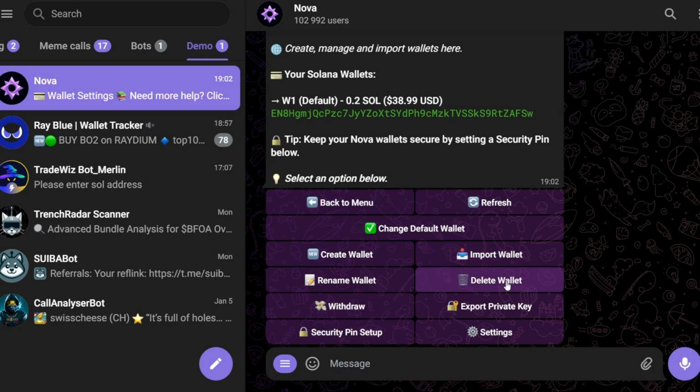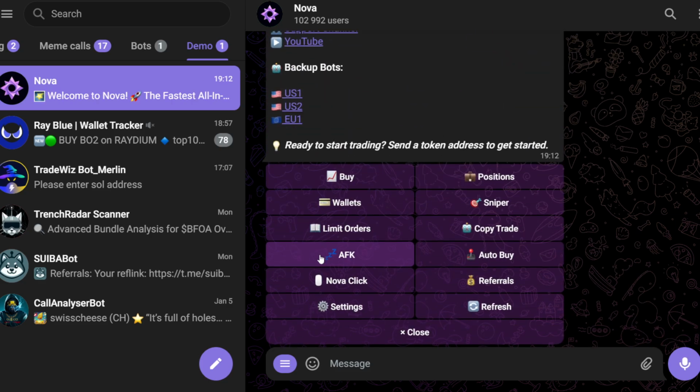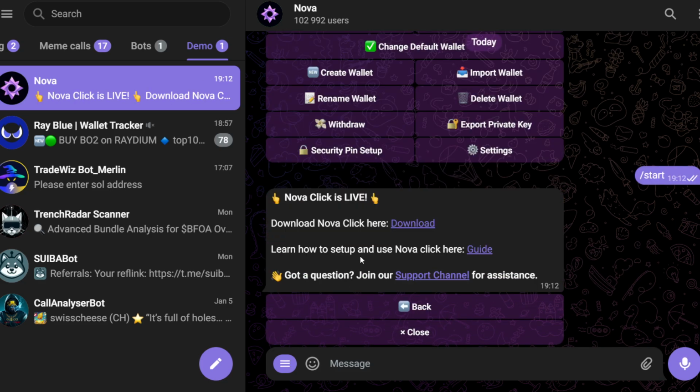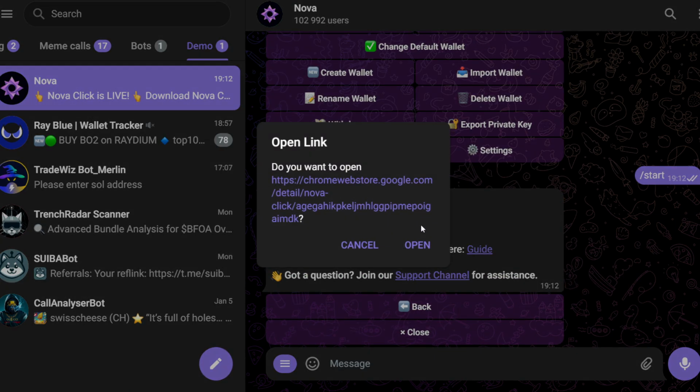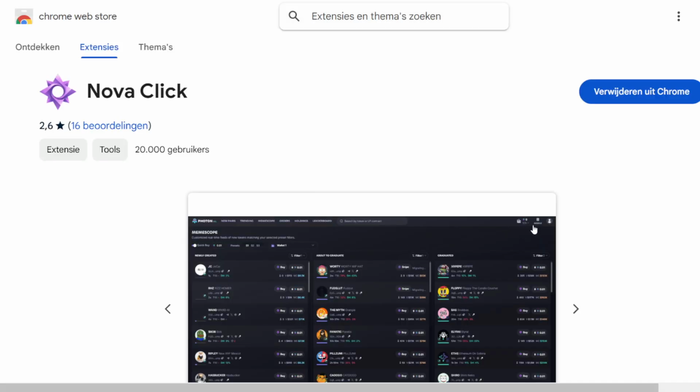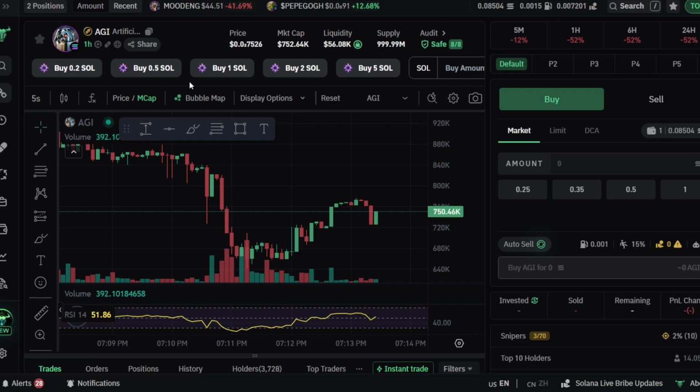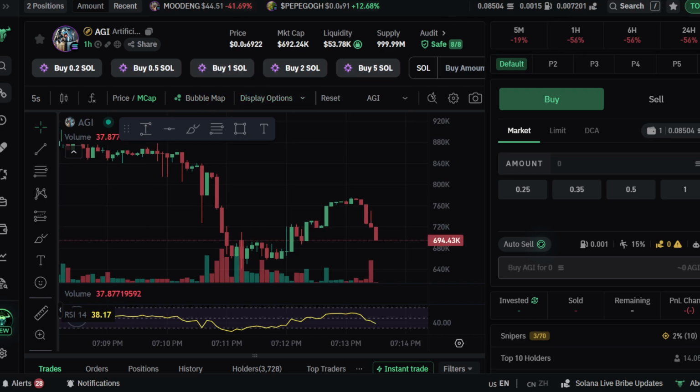You can even import your Bullix wallet into Nova and use the quick buy buttons in Bullix to buy tokens with Nova. To add the Nova buttons to Bullix, click on Nova Click and download the Chrome extension from here. Add the extension to your Chrome browser and enable it. Restart Bullix and the buttons will appear at the top.